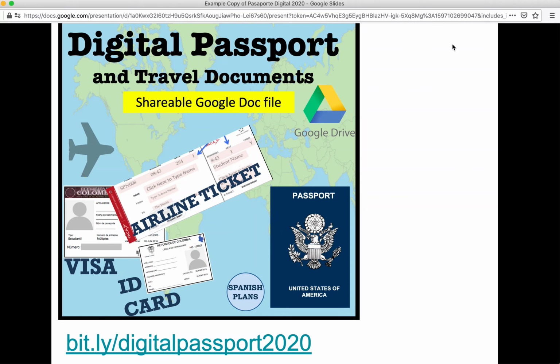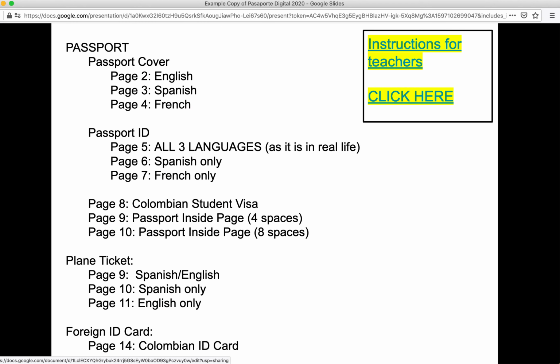Let's walk you through our digital passport and travel documents product, which is hosted on Google Drive so you can share it easily with your students. You can access this at bit.ly/digitalpassport2020. There are several different things included, with templates in English, Spanish, and French, so you can use this across multiple curriculums and grade levels.